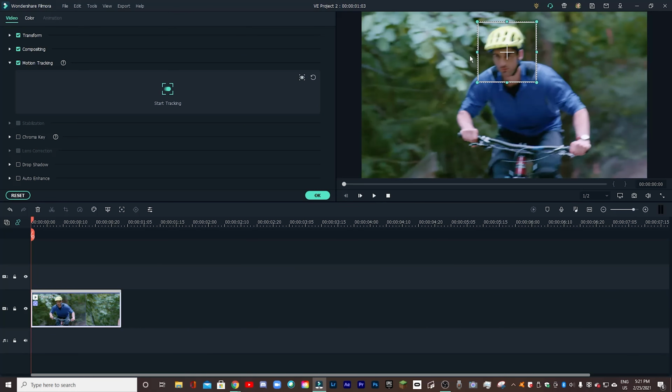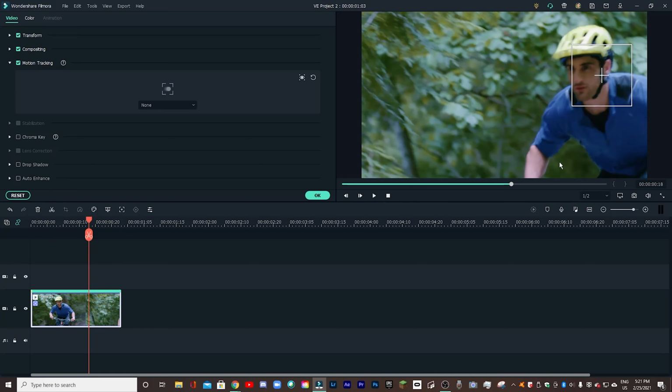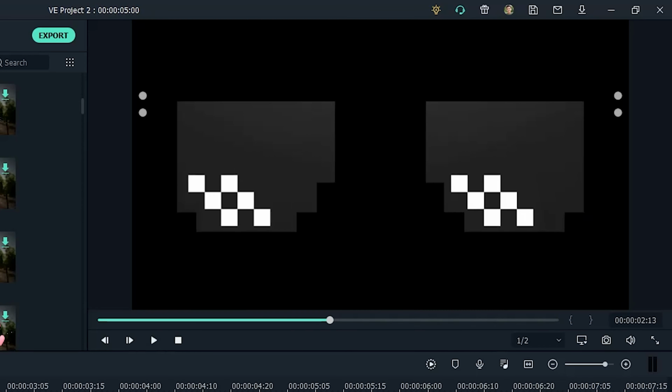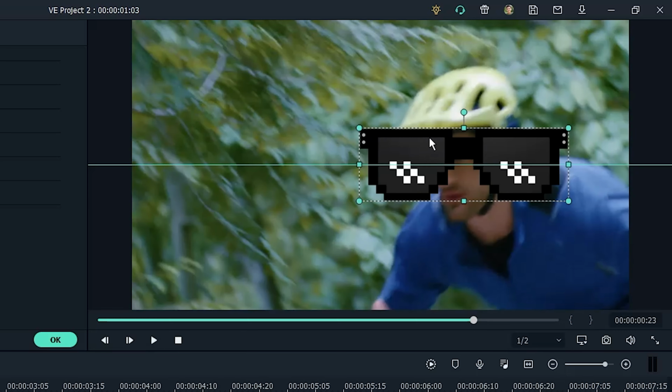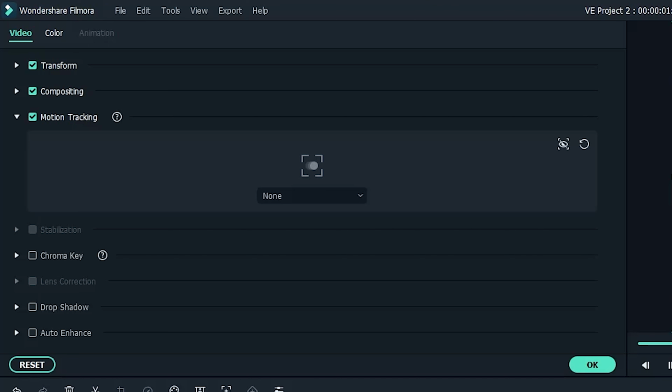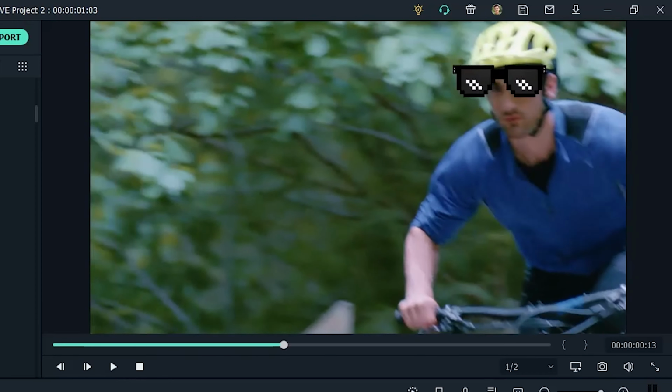So as you can see, I have the box dragged around this guy's head, and I'm just gonna click start tracking. It is a little hit or miss in some places, but in that case, it's really easy to just readjust it and track it again. From there, I can just drag an element onto my footage. In this case, the sunglasses. I'll position it over his eyes. Then I'll go to this panel over here, click on the drop-down menu, make sure that the shades are selected, and boom, just like that, you can see that they are tracked to his face.